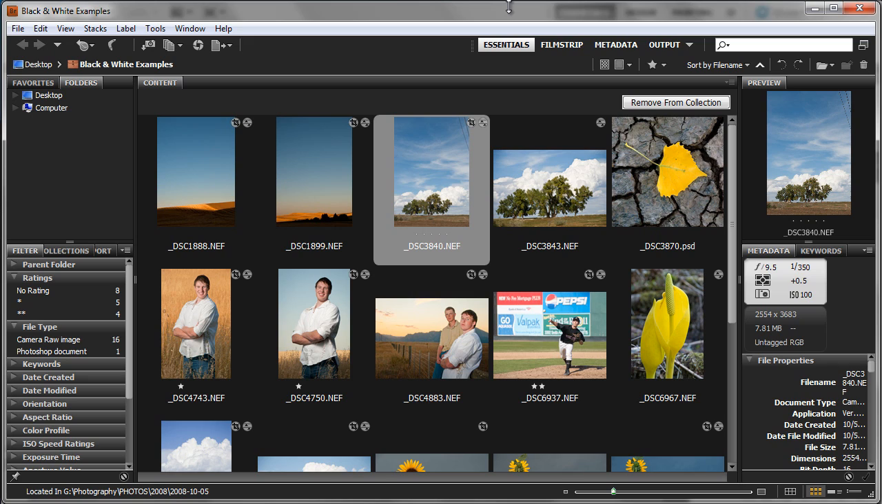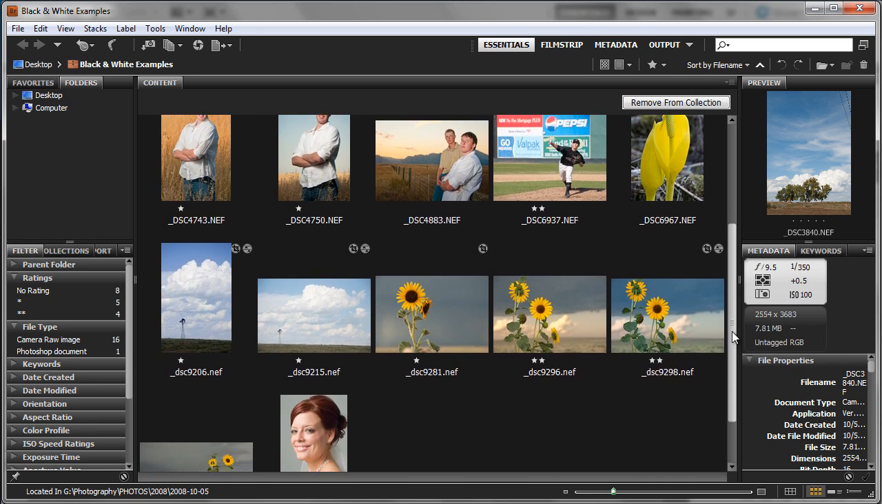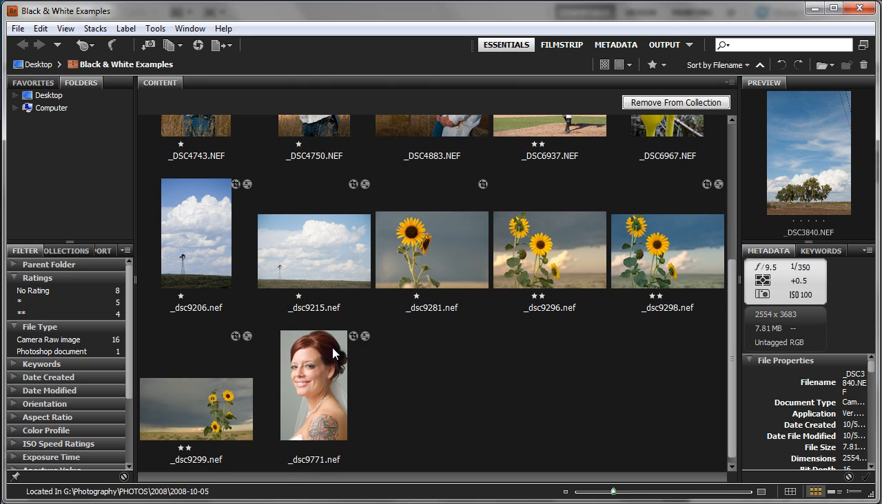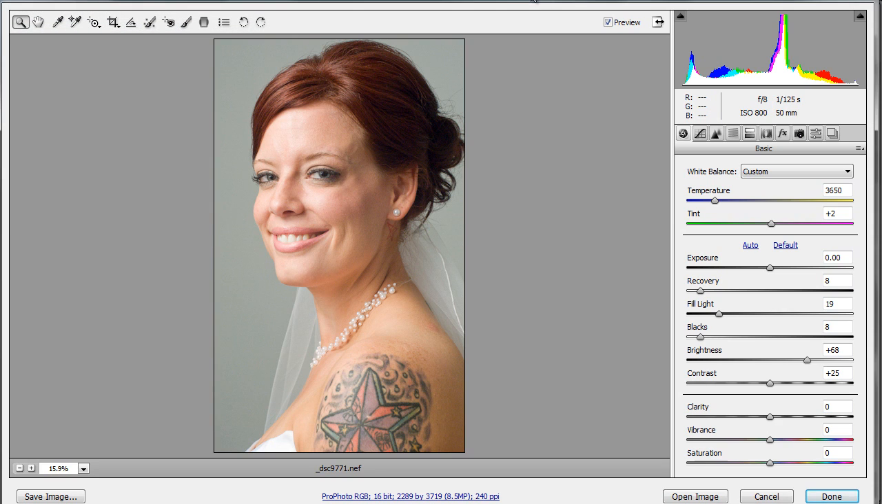Since we've taken a look at a couple of different landscape photos at this point, let's switch things up a little bit and take a look at a portrait. Something with a lot of skin tone in it. This wedding photo should be a good example. I'm going to open this up in Camera Raw. And there we have it.